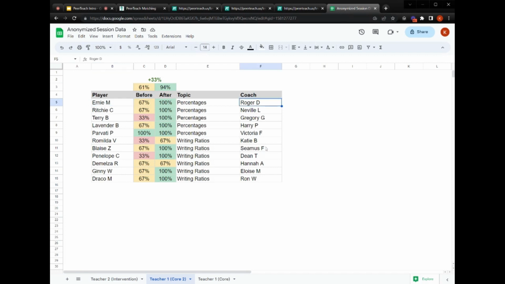You can also shout out their coach, and this is all while they're taking the post-assessment or before they even walk out of the classroom. So they're feeling accomplished and excited by the end of class. So that is PeerTeach in a nutshell.